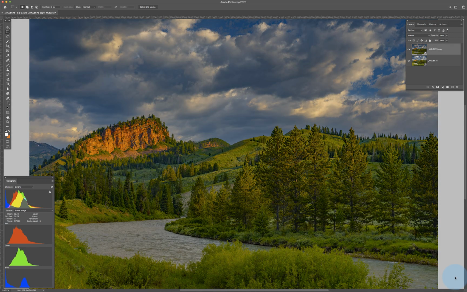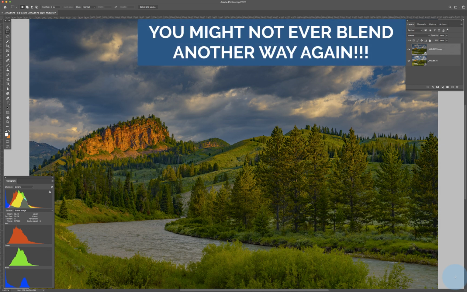So here is a second 32-bit raw file on top of the original raw file, not rasterized yet. What I want from this layer is the highlights that are taken down. Then I want the middle tones and the shadows of the layer below it that has all that punch and that pop. So easy to blend. Watch this. You might not ever blend another way again.